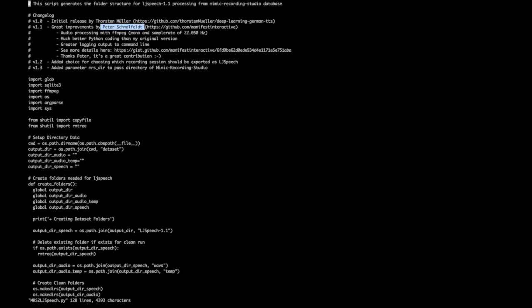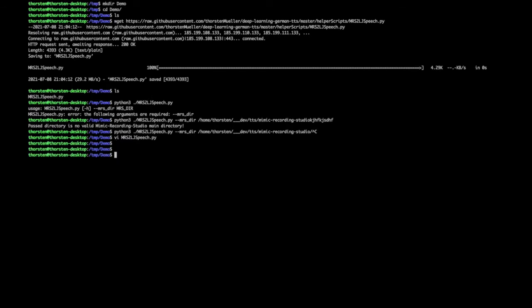After that, I added another small feature. If you're using Mycroft Mimic-Recording-Studio to do multiple recording sessions, which is really supported by MRS, you now can choose which exact recording session you want to export into an LJSpeech voice dataset. But that's just as a side note. I would like to run the script now.